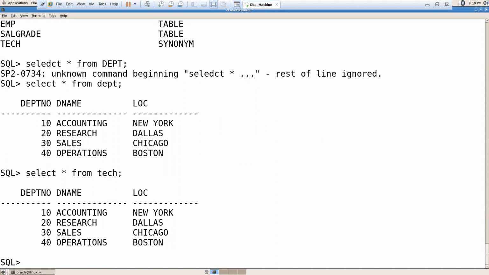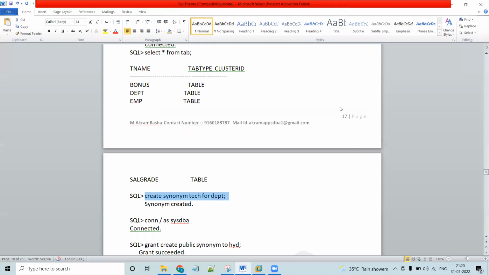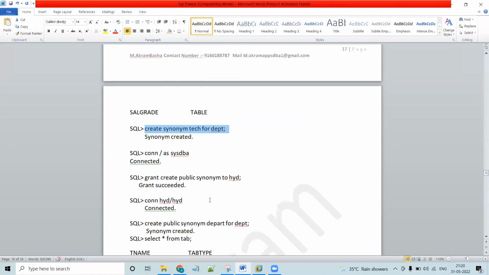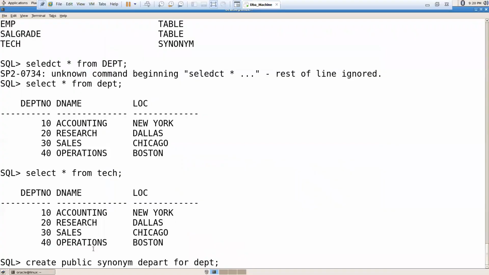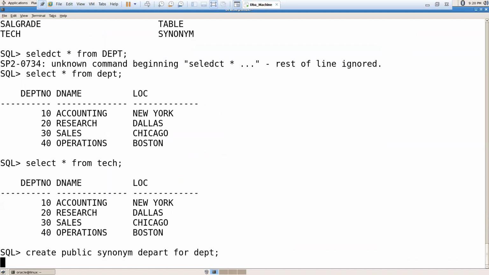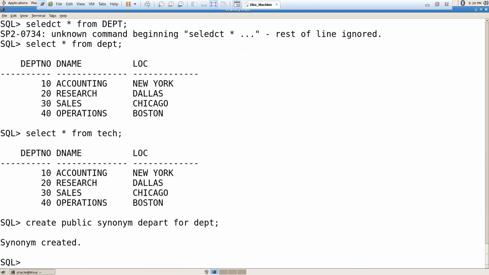In that case we are going to create the synonym. Which synonym? Private synonym or public synonym. Private synonym uses the same command. Now for public synonym, create public synonym, then the synonym name. It's up to you, you can give any name, but you have to specify the table name. Now see here, select star from the public synonym.